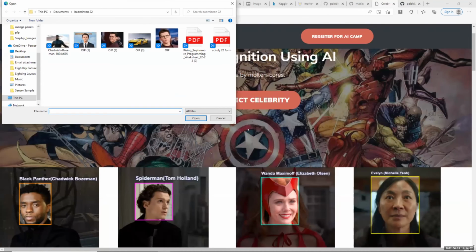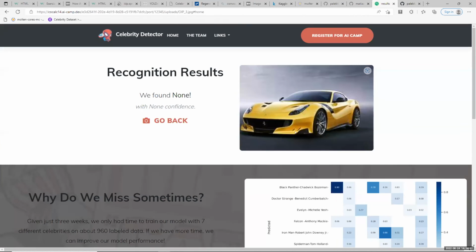This AI only detects faces. So if we were to try a car, for example, we would not find anything.